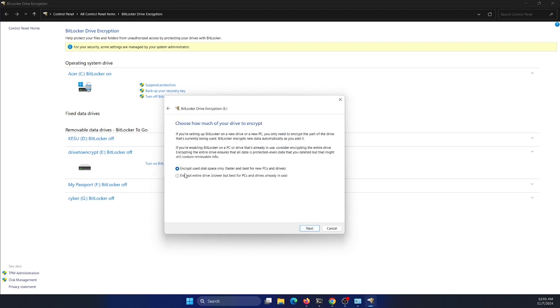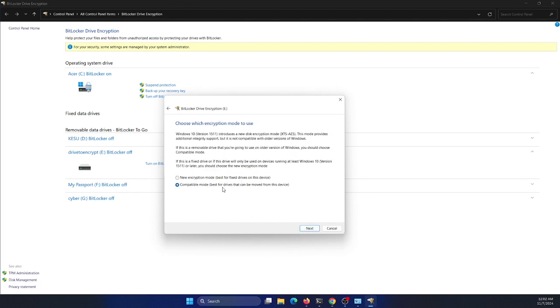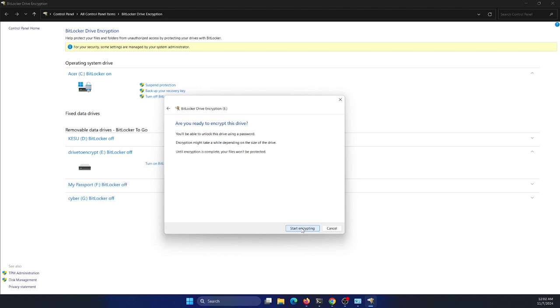For the purpose of this demo, I'm just going to encrypt the used disk space only, so that will be faster and best for new PCs and drives. If you want to encrypt the entire drive, you can do that, which I would recommend, but I'm going to encrypt the used disk space on this drive, and I'm going to click next. Choose the option best for drives that can be moved from this device, and you want to start encrypting.